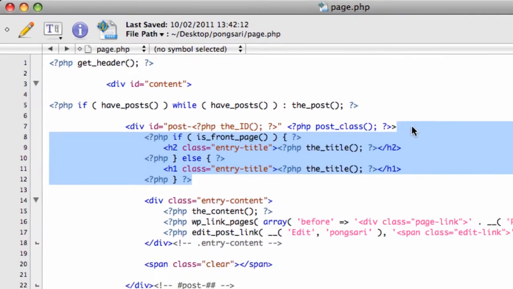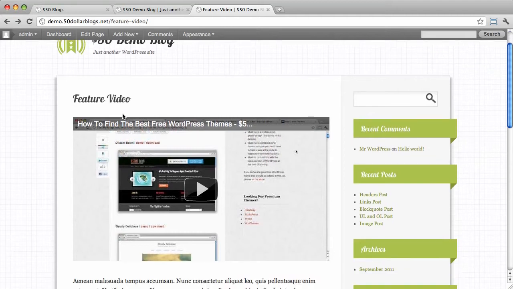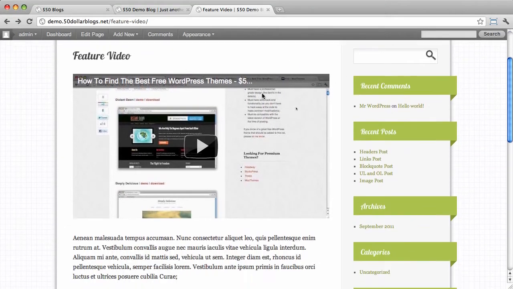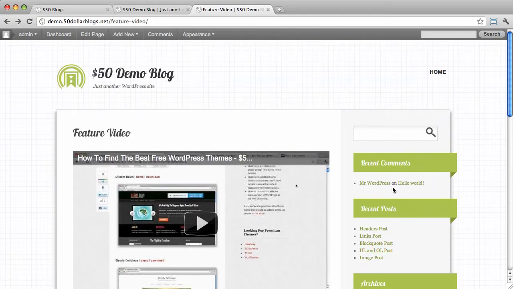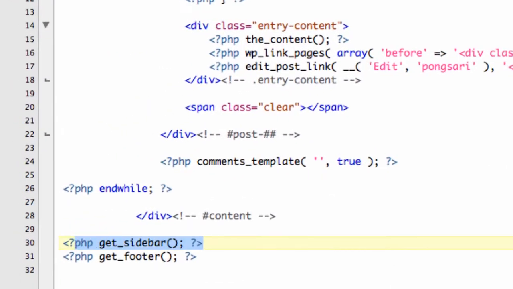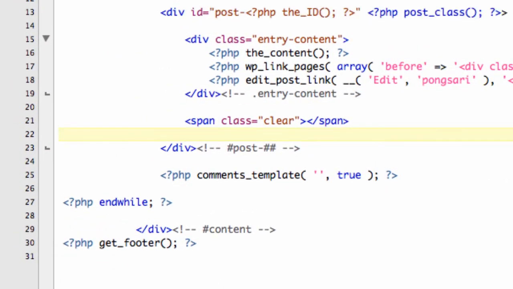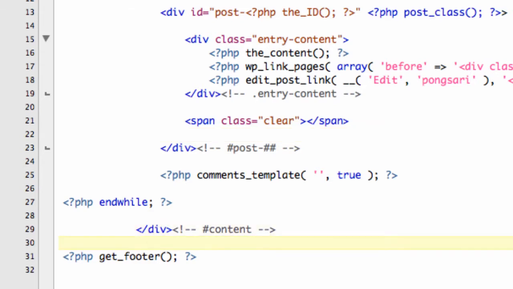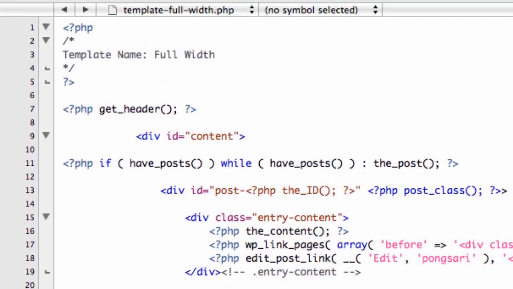because we decided that we don't want a heading on this page template. Okay, let me jump back over to the page. We just want the video up at the top, full width. We don't want any text above it, and then we also want to get rid of the sidebar here. So what I also did is I took out this line right here. So let's jump back over to template full width. You'll see no sidebar. Let me space that out a bit. And the heading is gone.